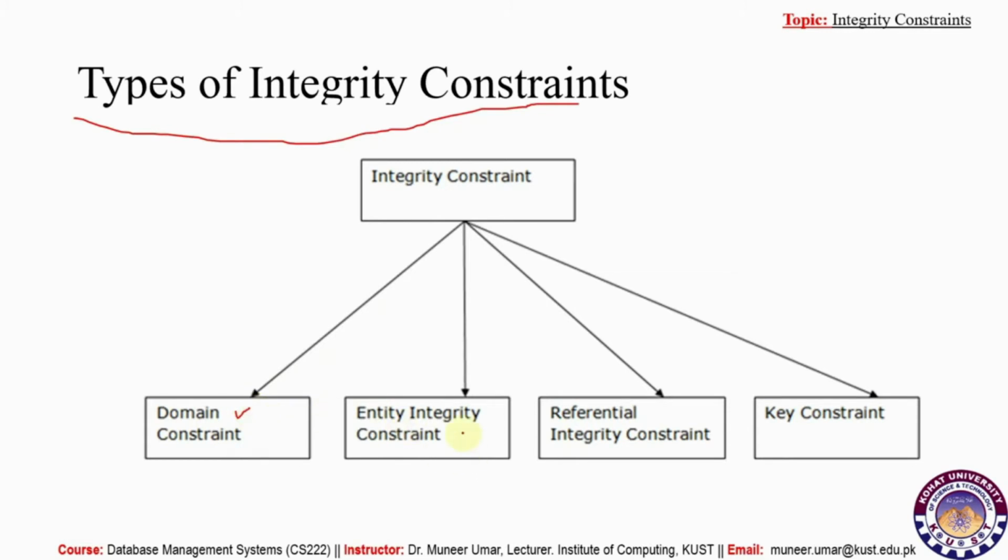Then the second one is entity integrity constraint. This type of constraint is associated with the primary key of a table. Usually we check the value of the primary key, whether it is null or not. If the primary key value is null, then there would be a violation in the data integrity.